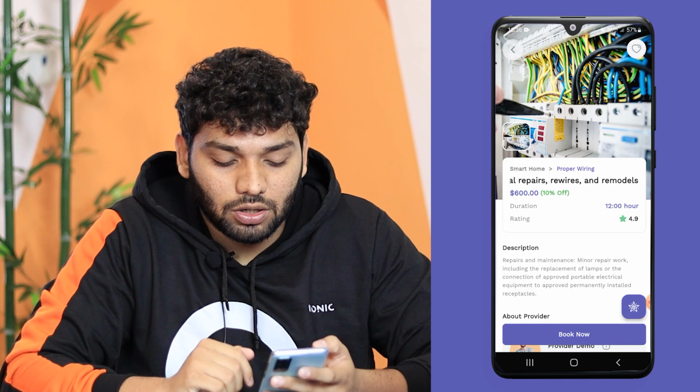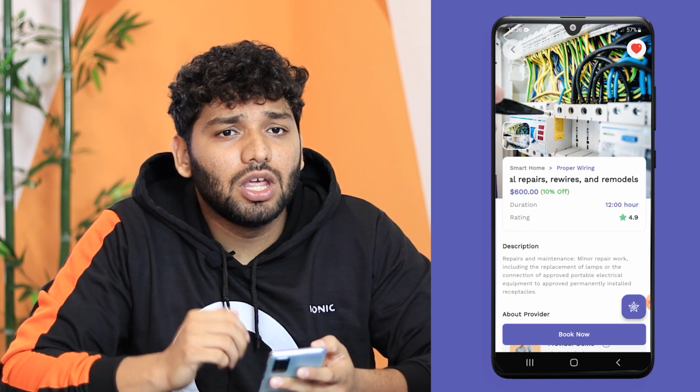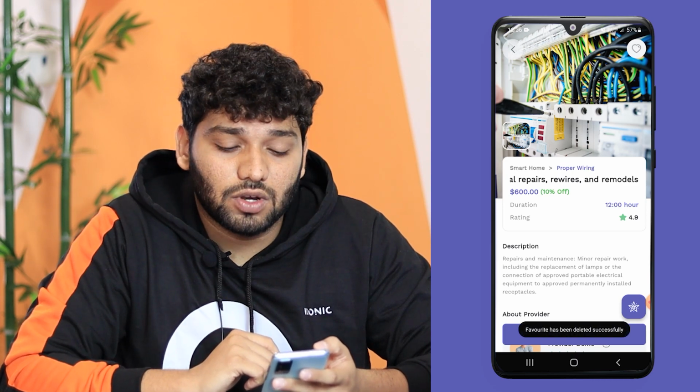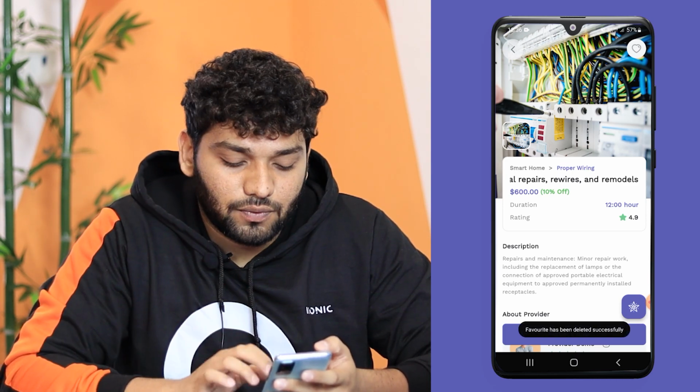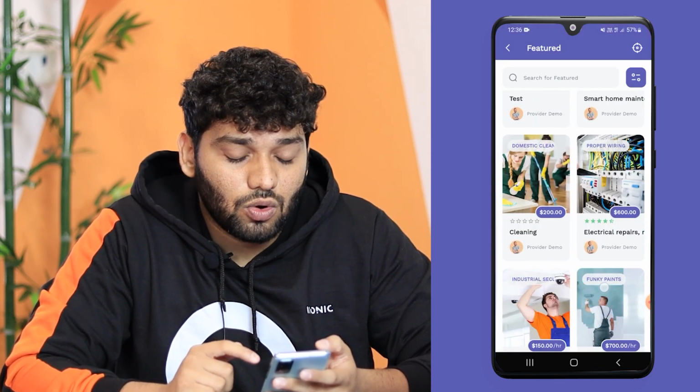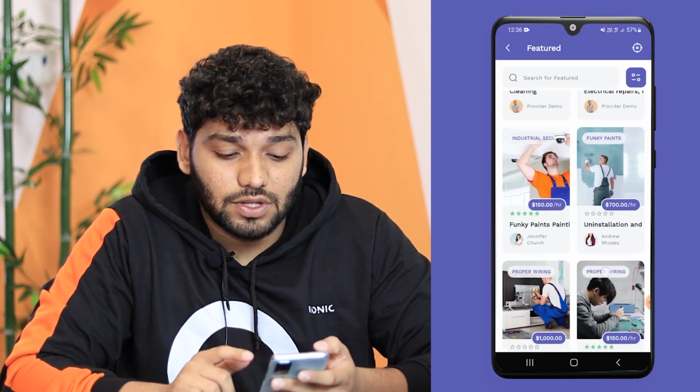And then on the top corner you will get the favorite button. If you are using the service consistently, you can just make it your favorite, which will be very helpful for you. Now I will go back to the dashboard and click on view all, and it will show all the featured services of this provider.